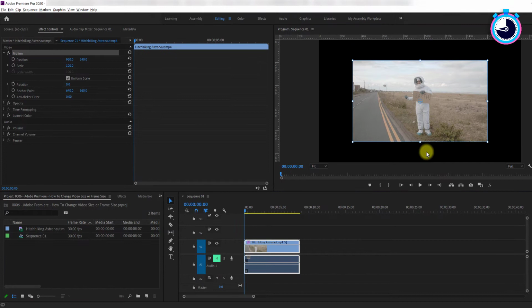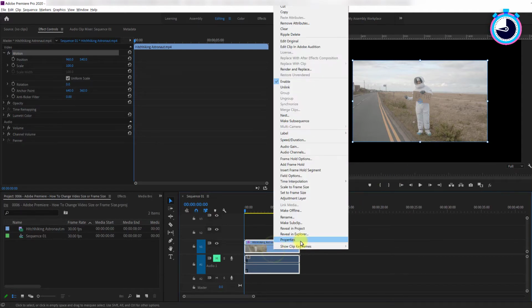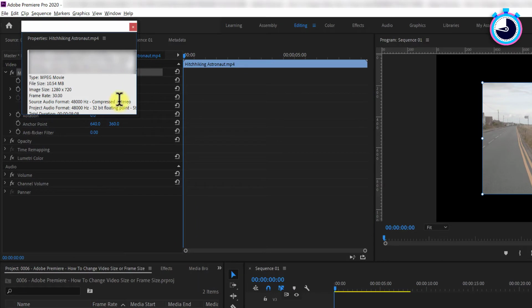Let's say you want to reduce the frame size of your whole sequence rather than stretching your video to fit into the frame. To do this, first right-click your video clip on the timeline and click Properties. This will open a small window showing that video's properties. Take note of the image size. In this case, it's 1280 by 720.